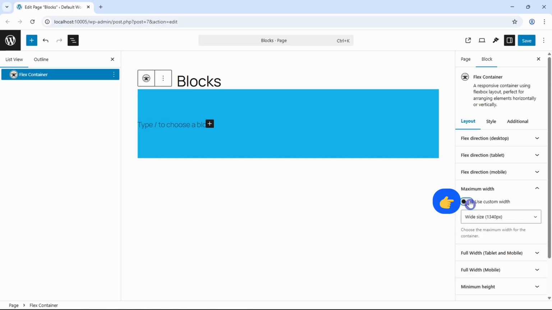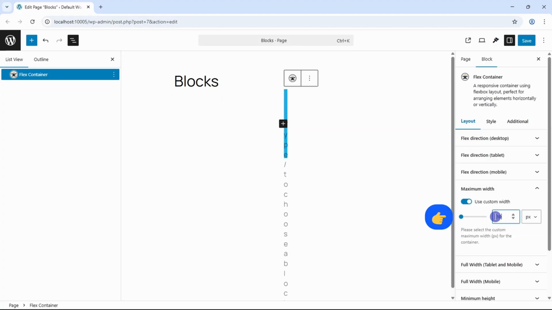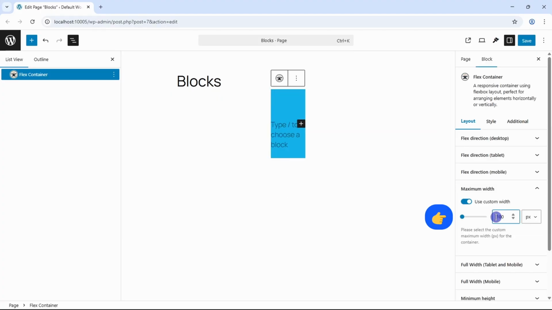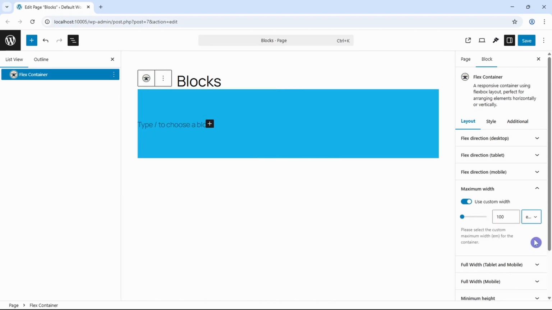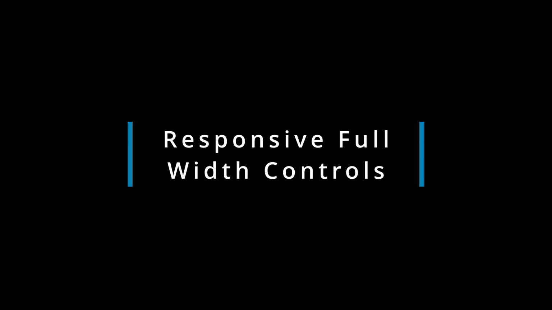Additionally, you can set a custom width for the Flex Container. You can choose from different width units, such as pixels, percentages, EM, REM, and the viewport width unit. The responsive full width controls allow a Flex Container to span 100% width on tablets and mobile devices, while retaining its original width on desktops.